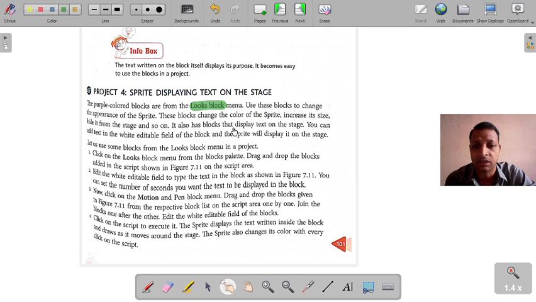It also has blocks that display text on the stage. You can add text in the white editable field of the block and the sprite will display it on the stage. So what can the looks block menu do? It can change the color of the sprite, increase its size, hide it, show it, and has blocks to display text on the stage.